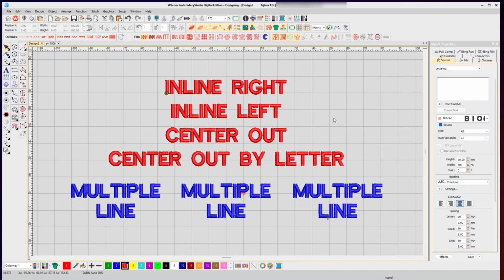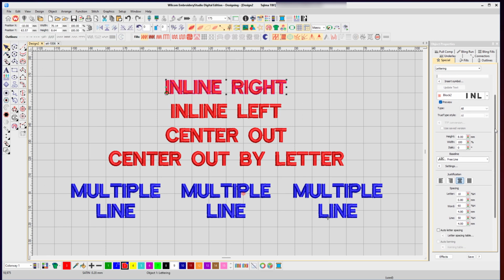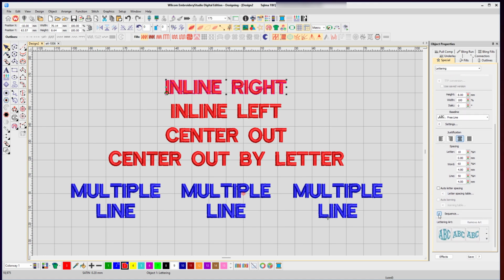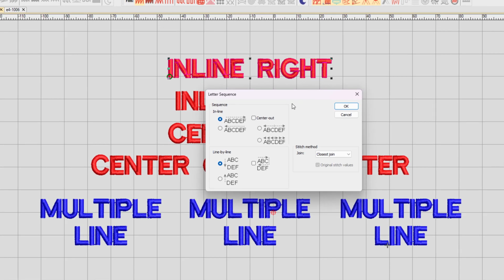Now let's explore some of the sequencing options for your lettering. When you select a lettering object and scroll down to the sequence option, there are some choices you can make about how the lettering will be sewn on your machine. By default, lettering is sewn from left to right, but you can adjust it to be from right to left, or center out by half of each word, or center out by letter at a time.